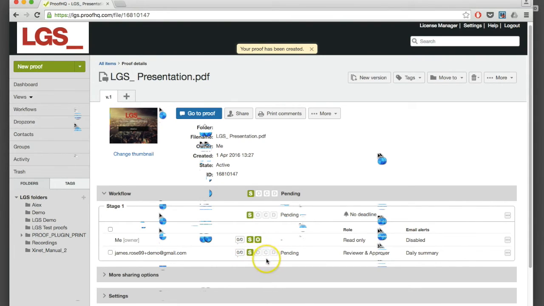We can see here that we've got a number of letters against that file. We've got a little S to indicate that it's been sent, so the email has now been sent to Sarah. At the moment we've got an O here that stands for opened. That's not in green yet, so we can tell instantly when Sarah's opened that file up and viewed it.